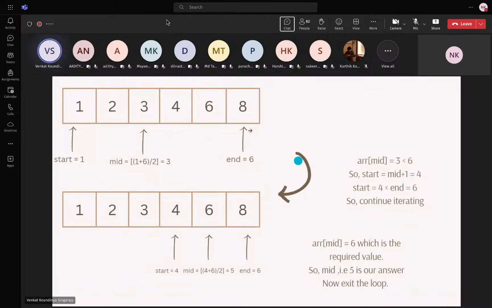So let us understand this through an example. So this is the array that we have seen previously. Initially our start is 1 and end is 6. Start is the index of the first element, 1, and end is the index of the last element, which is 6. So mid is the average of start and end. So 1 plus 6 by 2, 3.5. And if we apply the greatest integer function on it, we get 3.